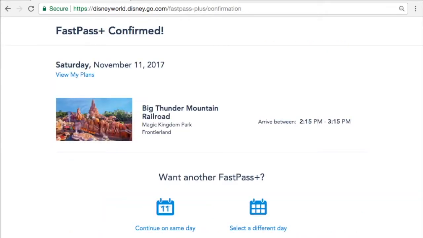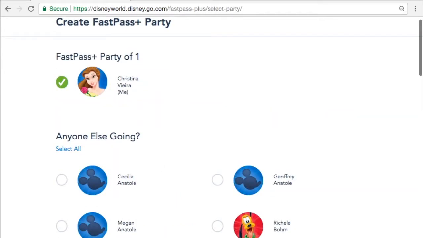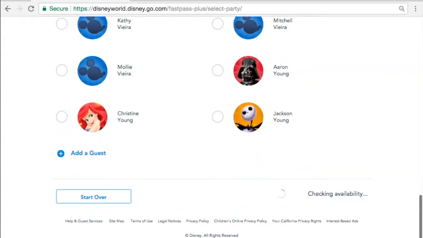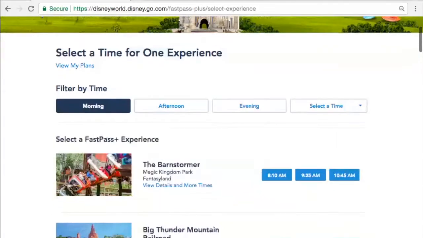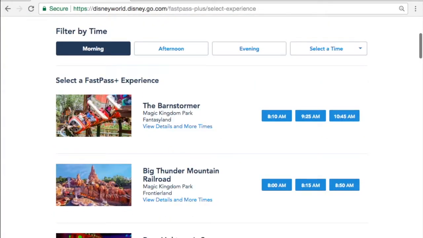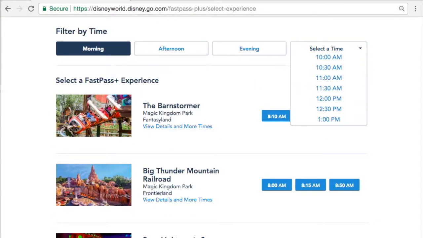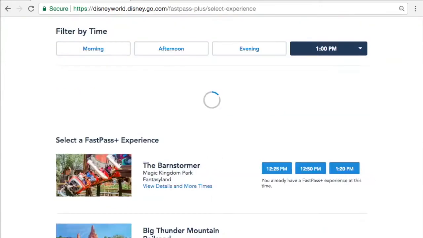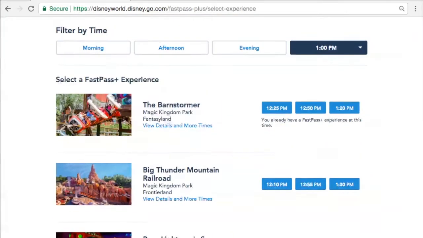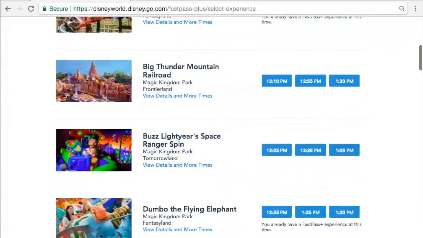So I want to do something before that. I'm going to continue on the same day. And again, it's just me. I'm going to look and see what's available in the morning. So I had made that Fastpass for 2. You can only have a Fastpass per hour. So I can make another Fastpass at like 1. So let's see what's available at 1. We can do something right before that. I already have Big Thunder Mountain, so I can't do that again.